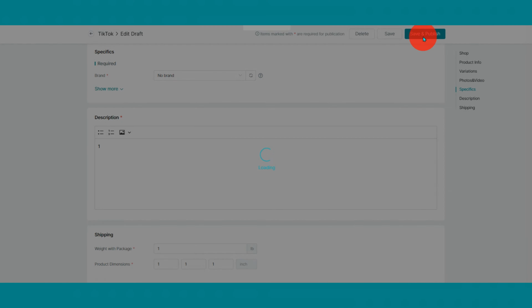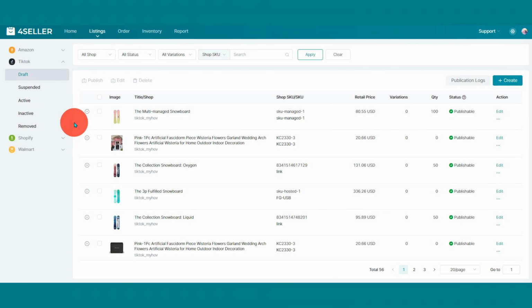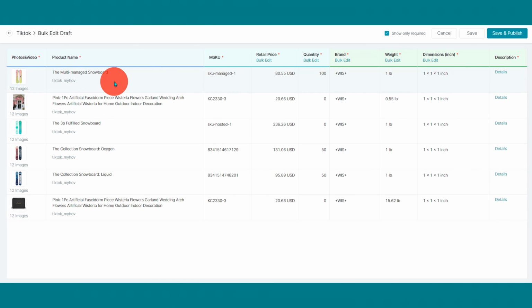If you think it's too troublesome to edit the products one by one, then you can use the Draft Batch Edit function. First of all, check the blank grid of the products you want to batch edit, then click the Edit button. If there is no matching on the product category, you need to complete category matching before you can edit and publish them. Then you will see a list of products including photos and video, product name, MSQ, retail price, quantity, brand, weight, dimension, and description.